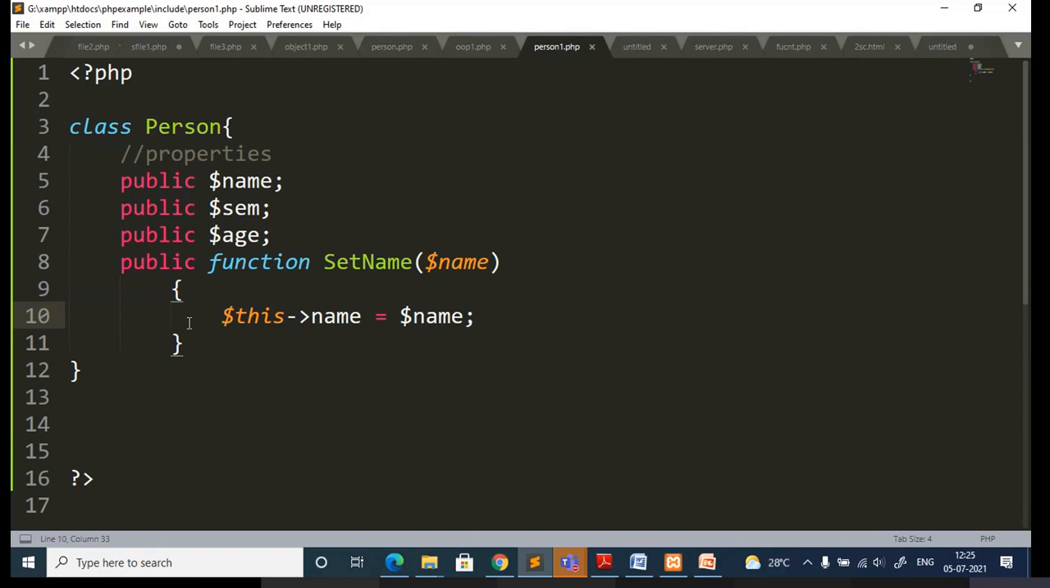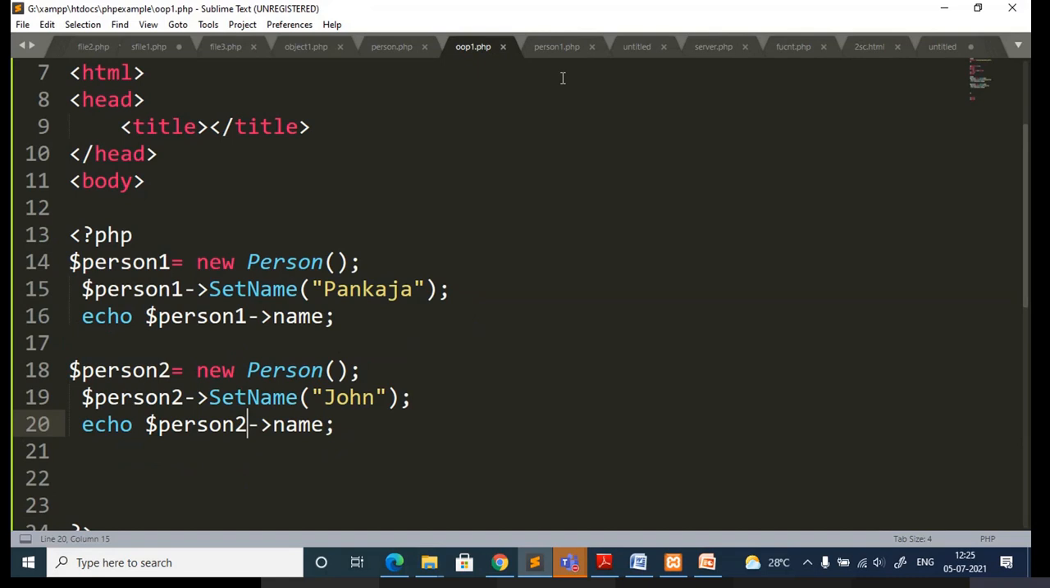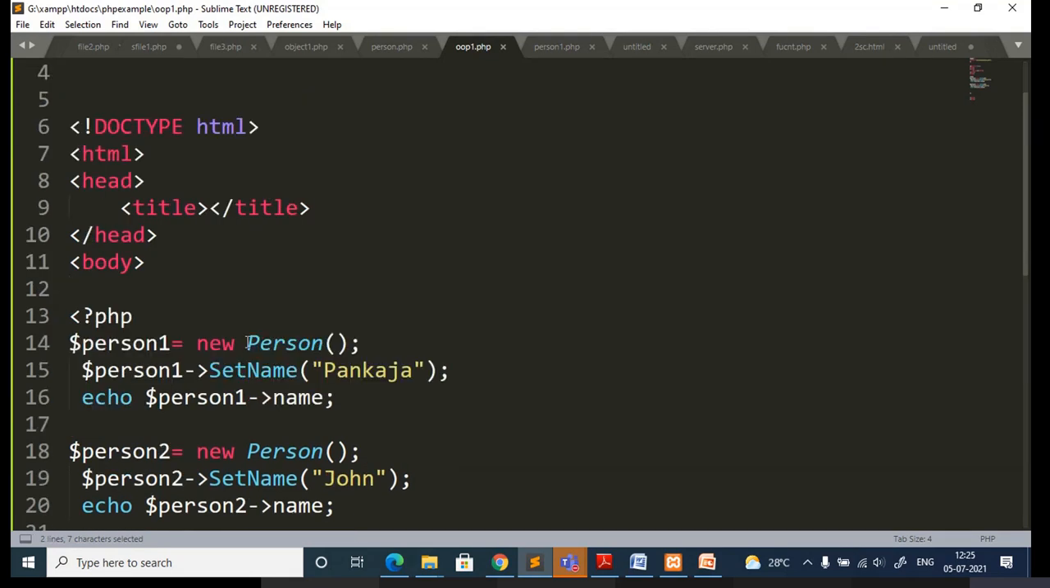This is an external file. This is actually my file. In this file I am trying to invoke the class details present in the other file. For that this include is a must. If you are not including it, then it is not going to be able to identify this class name. You will be getting the error, undefined person.